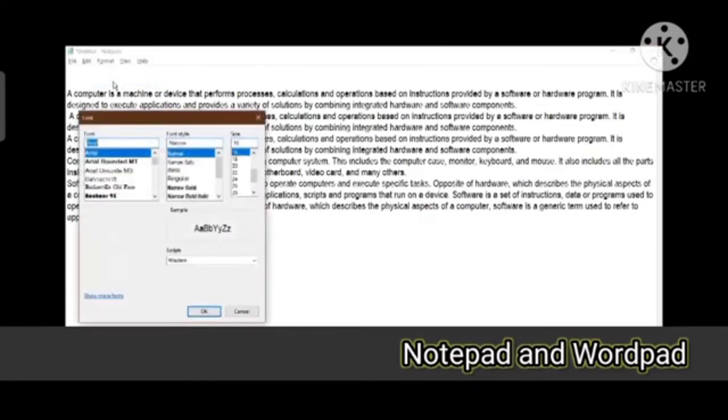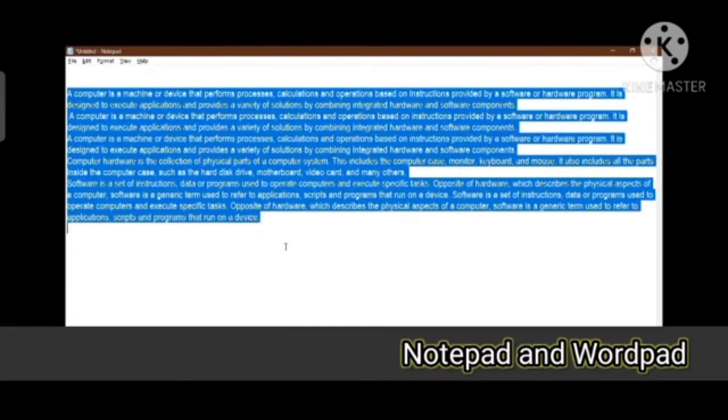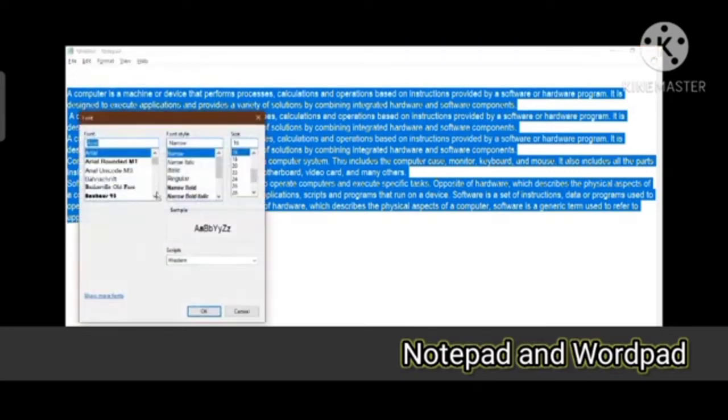You will go to the format, click on the font, and there are many font styles available over here. You can click on that particular font style. At present I am not changing it. First of all, I will select that particular text. After that I will go to font, and then I will click whichever font I like from over here.